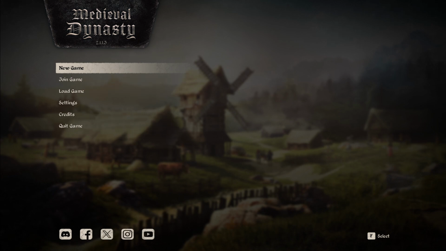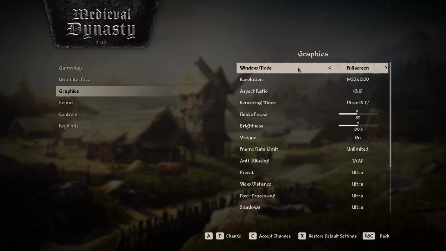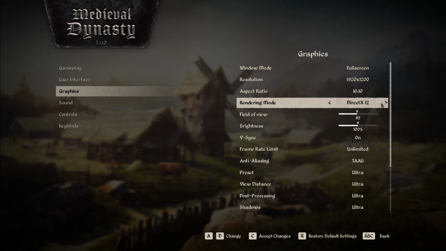First of all, open up the Medieval Dynasty game on your PC, and once you are taken into the main menu, just go ahead and hover over to Settings and then click on it. Now within the Settings page, click on Graphics, and now you can first choose from your window mode between full screen, windowed as well as borderless. Then choose your resolution as well as aspect ratio, and you can also choose the rendering engine.